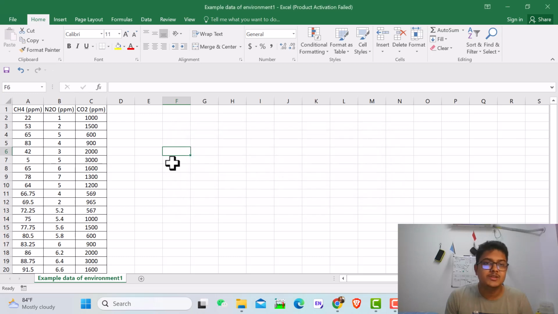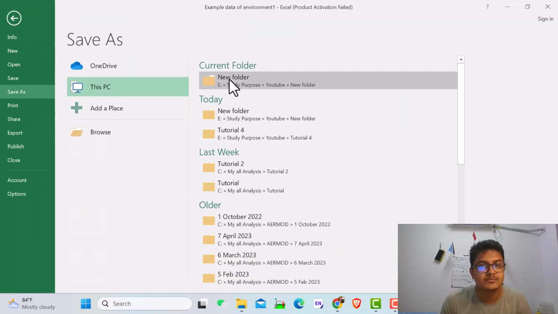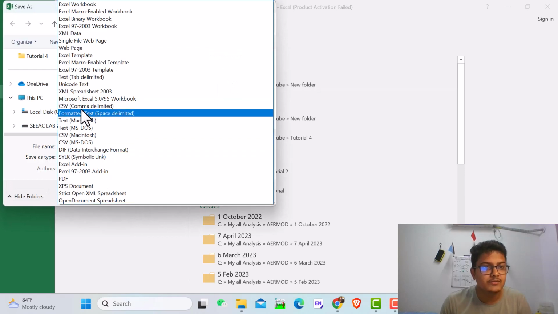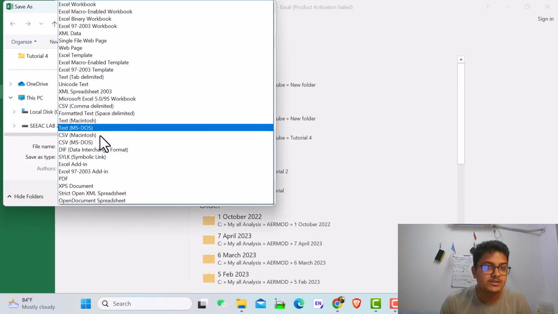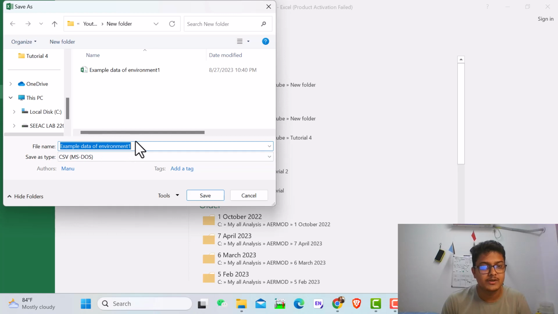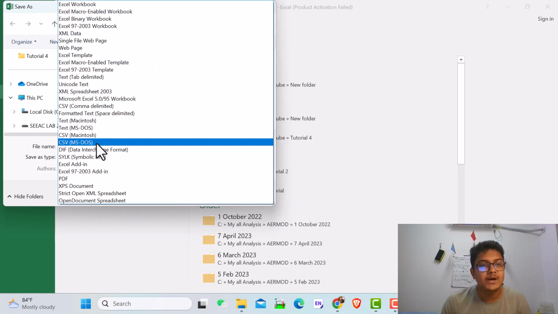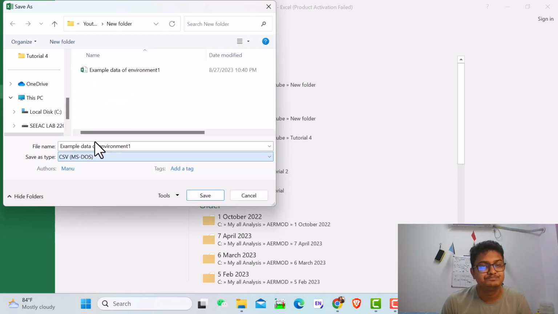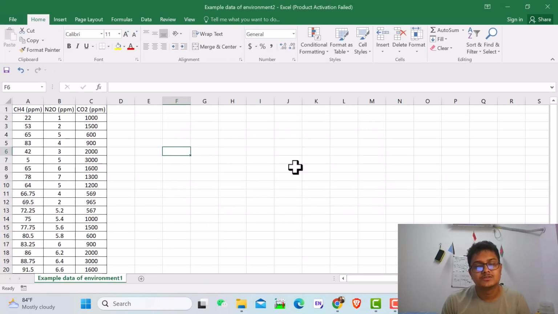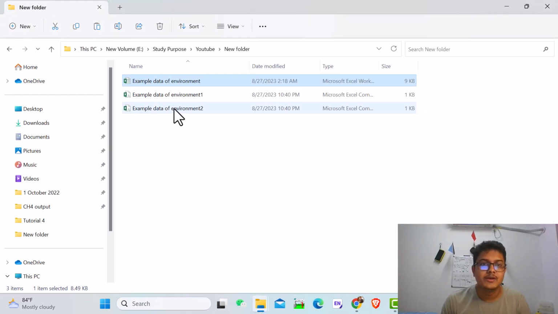Yeah, it's working. Sometimes it's not working. So if this is not working, then you can change the save as from the CSV comma delimited to the CSV MS-DOS. This is working. If the first one, the CSV comma delimited, is not working, then CSV MS-DOS will work. So these two are okay, and here we see the two files, the first one and the second one.